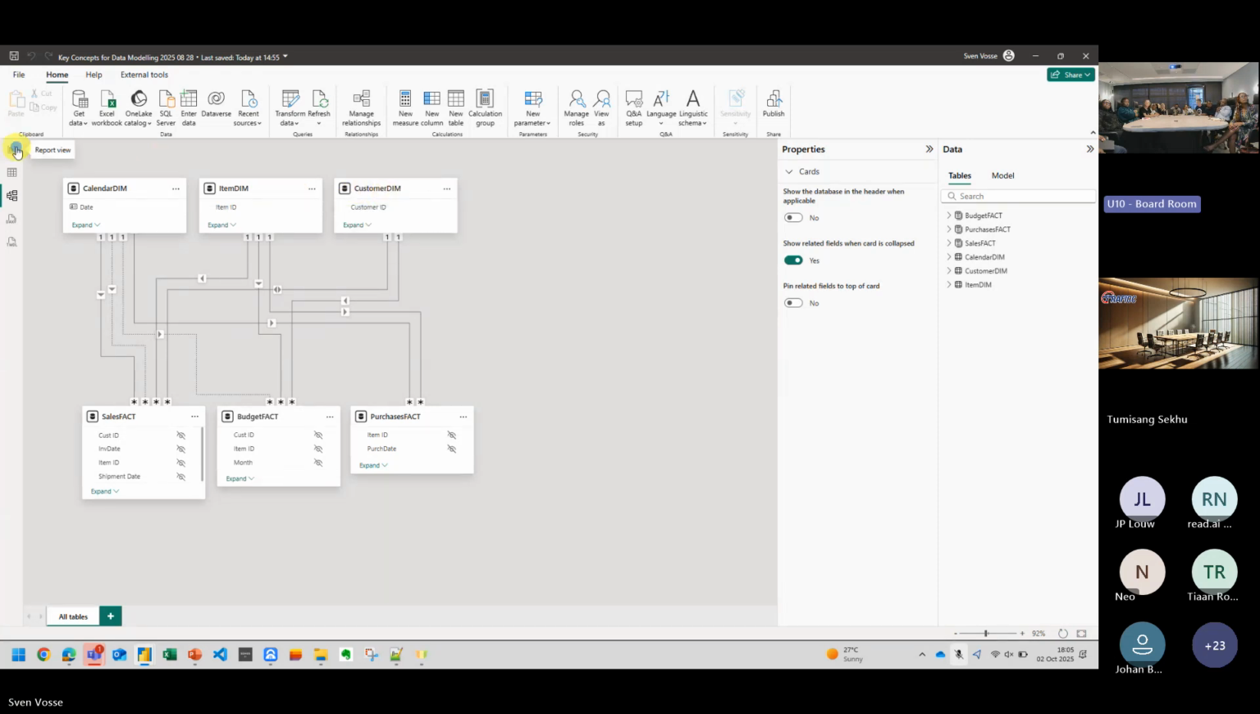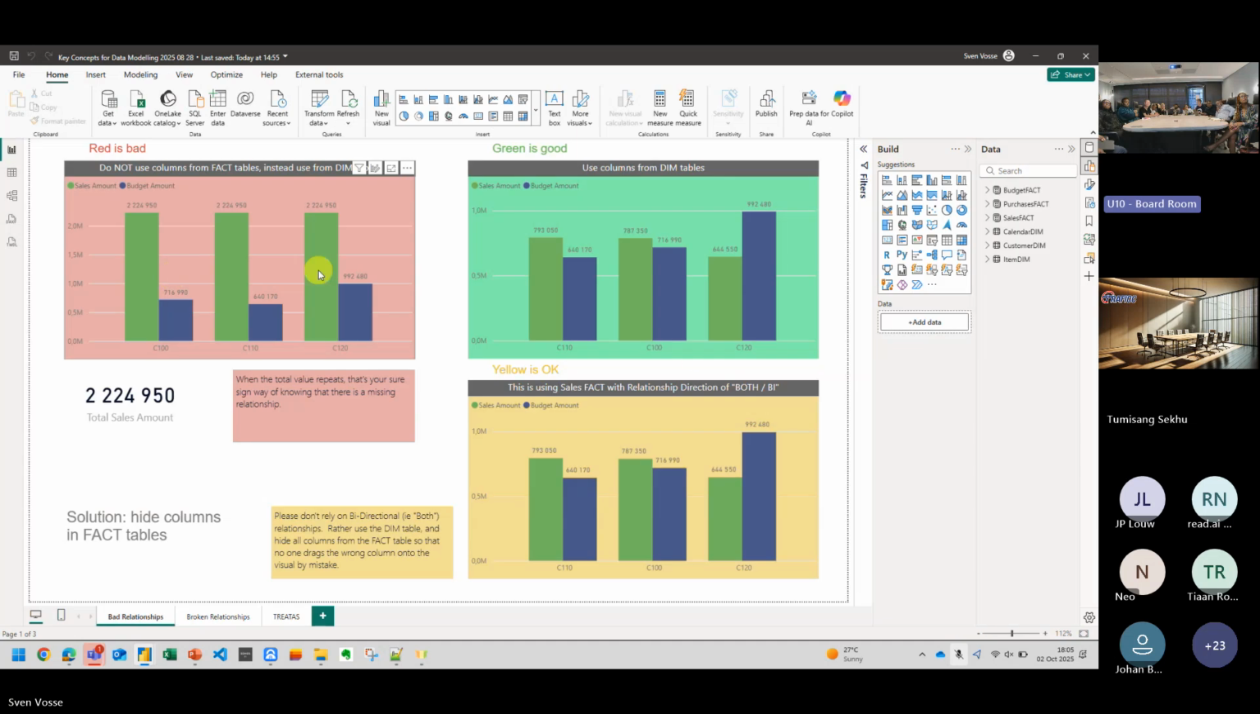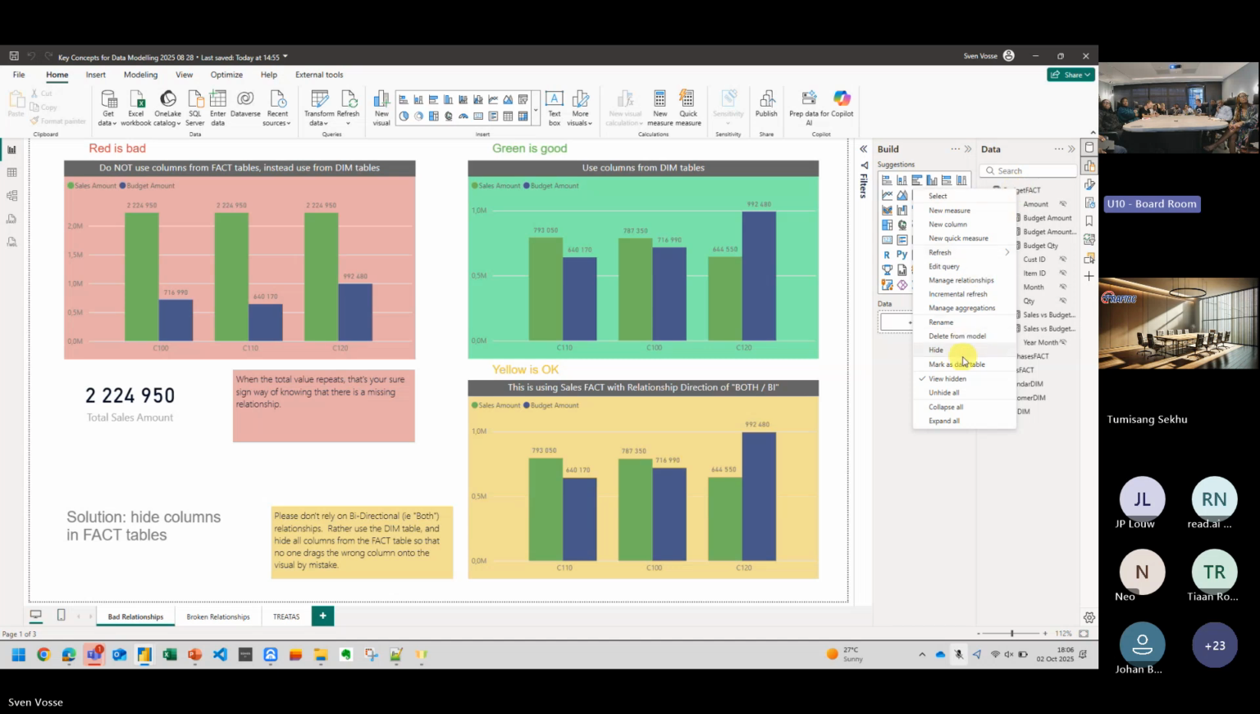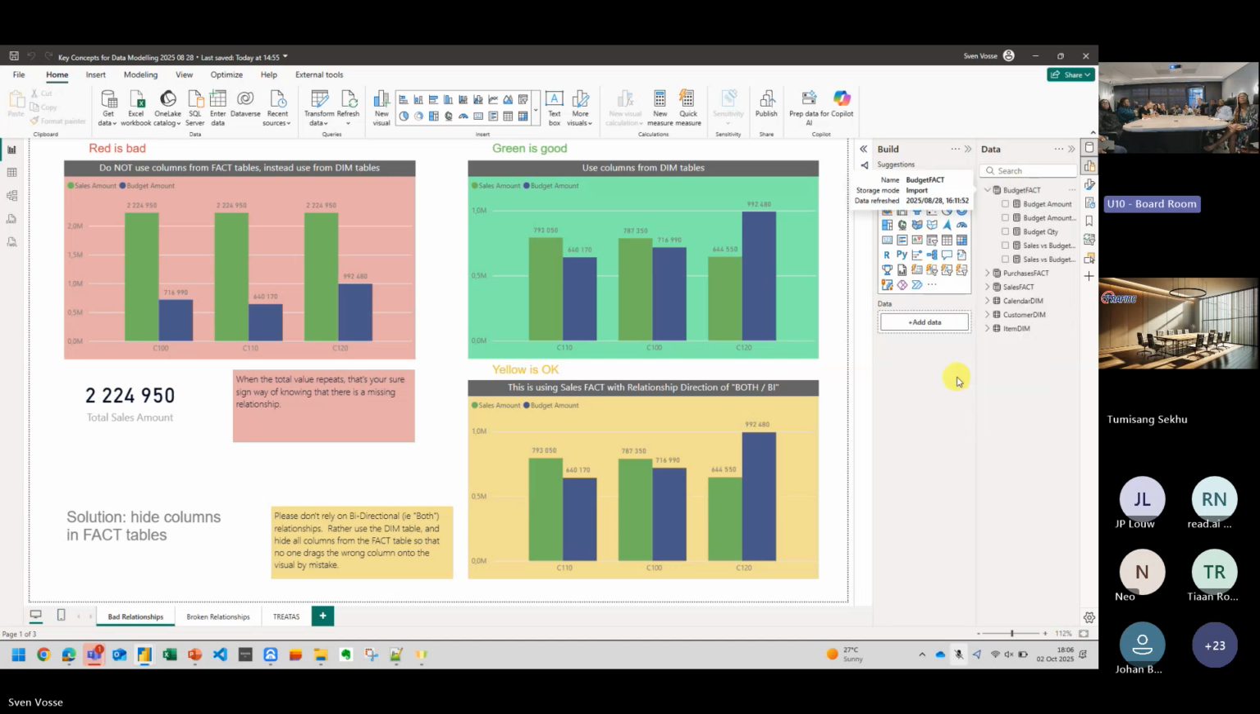Okay. Then if you drag the wrong thing in, and what I've written here is solution: hide columns in your fact table. You should never allow the end user to drag customer ID, there it is, from the budget table into your visual. That's a mistake. So you hide it, and then you right click and you turn off view hidden. So then they can't see that stuff. It looks not bulletproof because they can just as easily click that button and it's back again, but it just makes it that much more difficult. And so they won't have this thing, because this is a disaster.